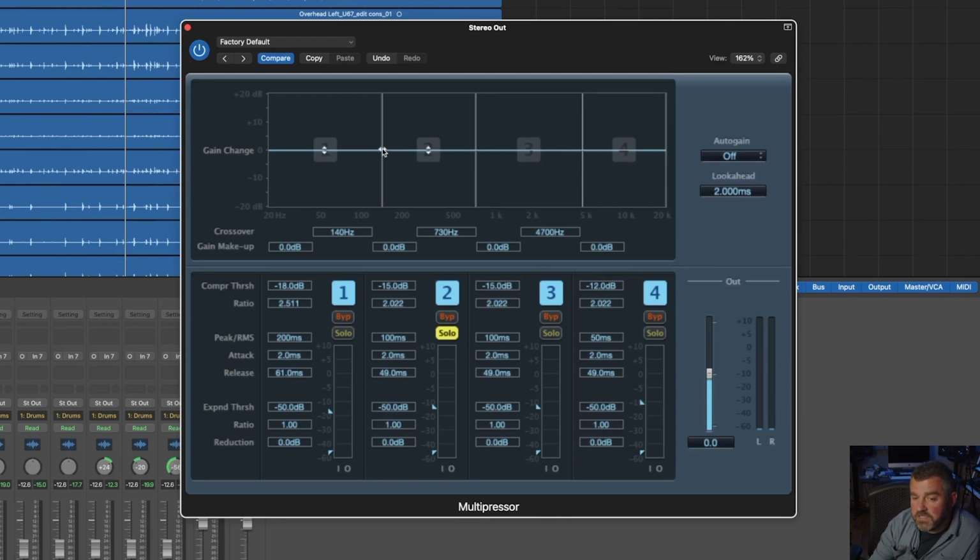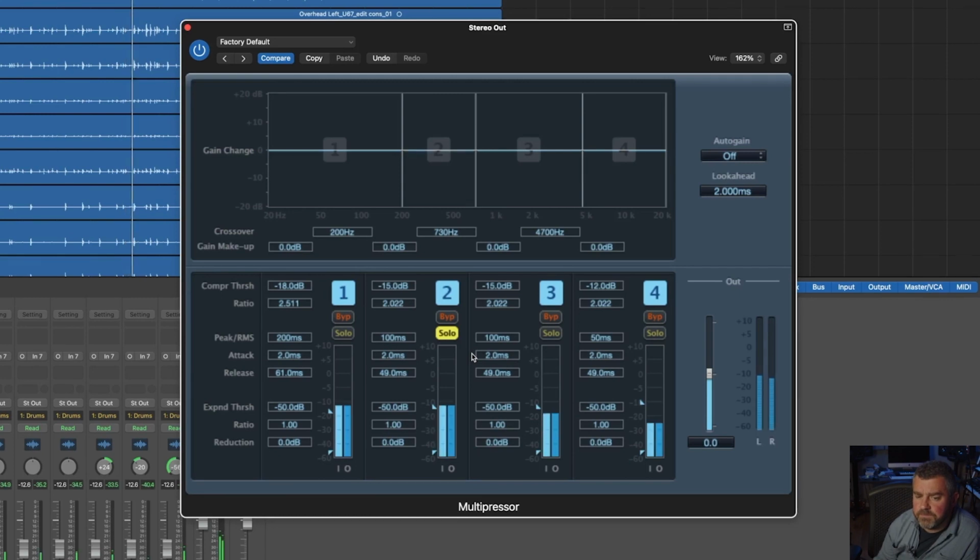So firstly, what I'm going to do is to set the area around which I want to set this particular frequency band up. It's going to run from 140 Hertz up to 730, and just slightly increase the lower end of that up to 200 Hertz. And then what I've got is a chance to configure its compression settings.